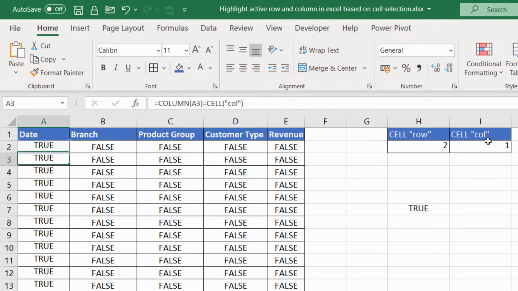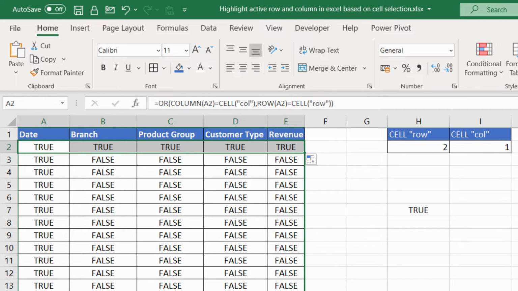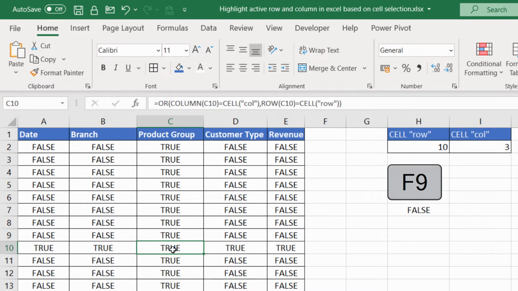If I press enter, copy across, copy down, you can see that because I've got A2 selected, row 2 returns true and column A returns true. If I click into another cell, press F9, you can see once again the whole of that row returns true and the whole of that column returns true. We now have the formula we need for our conditional formatting.